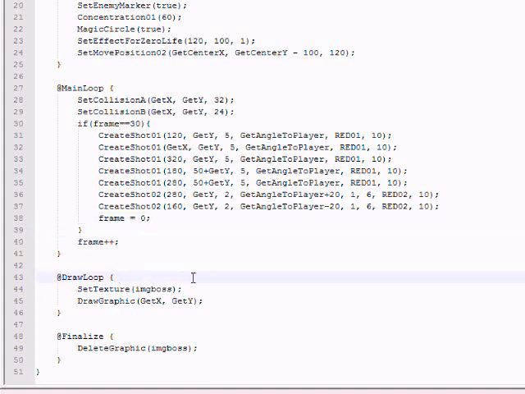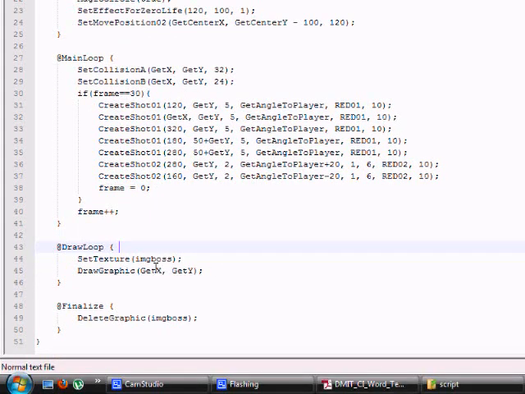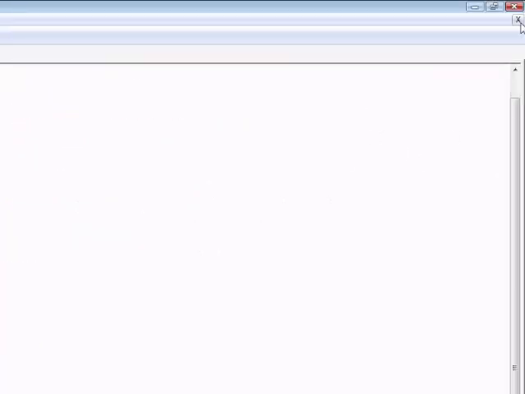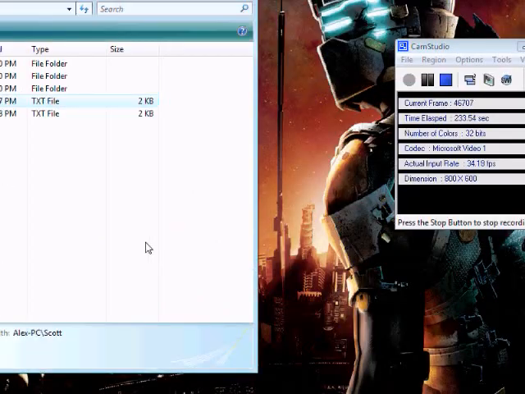And then this is the draw loop, so each time this loop goes, it will draw the boss. Not that it's really needed because the boss isn't moving, but it's still needed for some reason. And once everything is done, it will delete the graphic when the boss is dead. And so now I will show you this script in action.